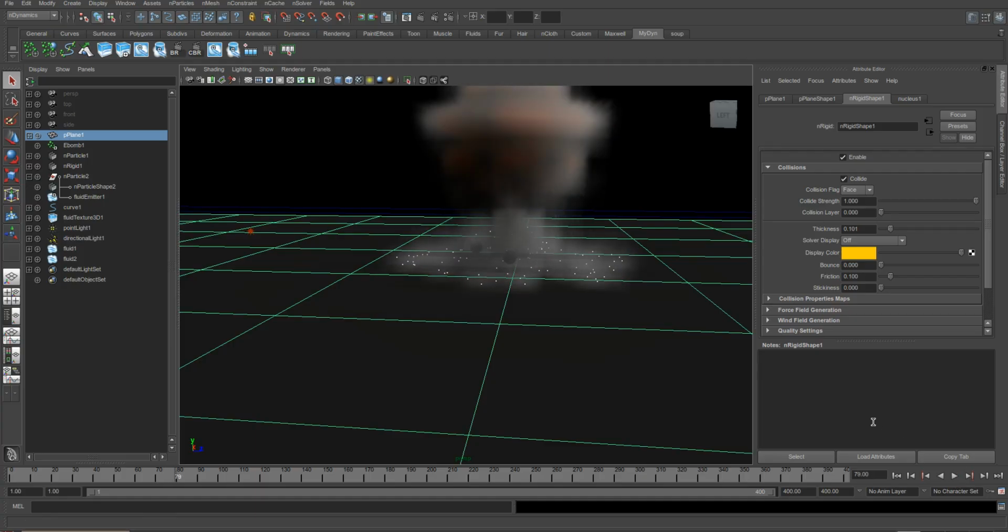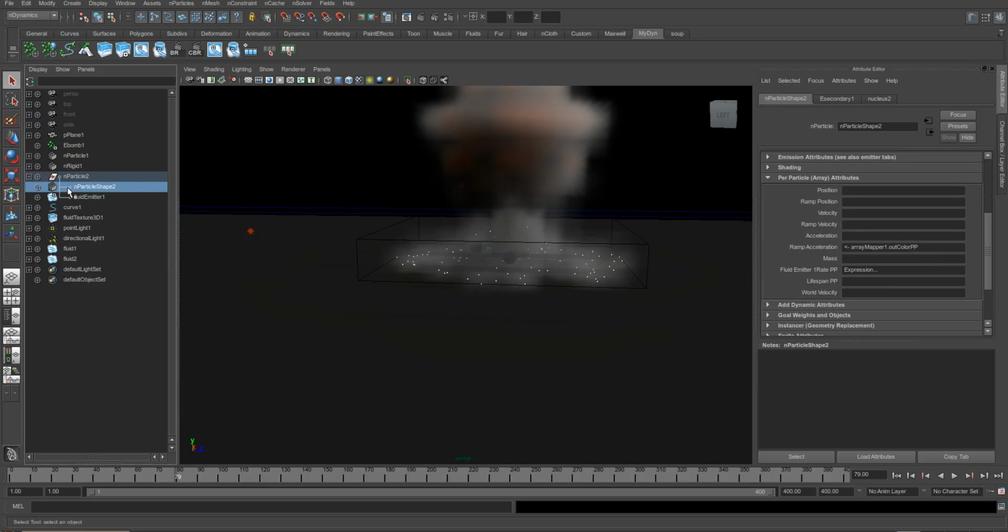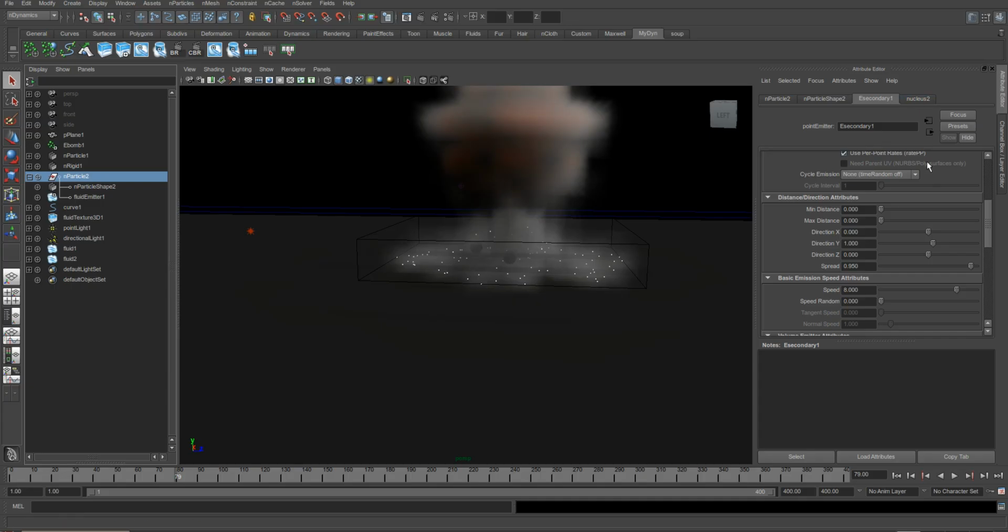So what would be perfect for us is if these particles were born slightly away from the emitter. I'll just demonstrate. It's probably easier than trying to explain. If we go into the nparticle 2 here and go to the E secondary emitter, you'll see under here we have min and max distance just above the basic emission speed attributes. Now, if I were to give this a minimum distance of 0.5, this means particles will now be born 0.5 units outside of the emitter. So instead of being born here, right at the point of the emitter, they'll be born somewhere out here.